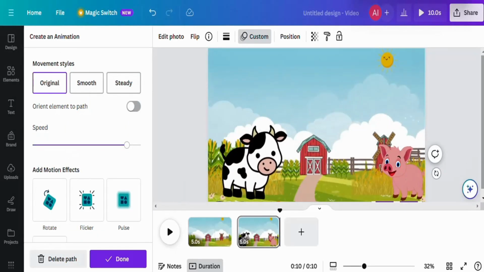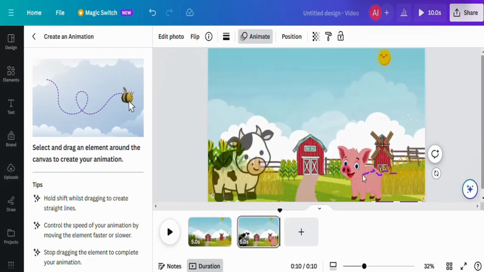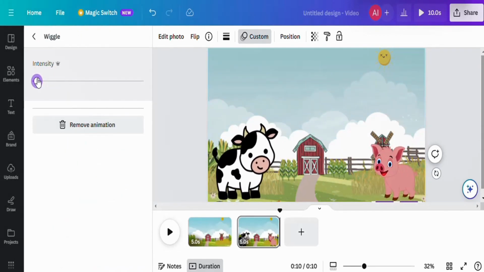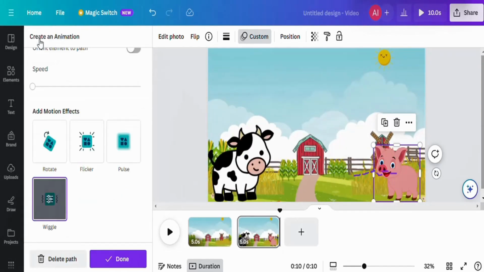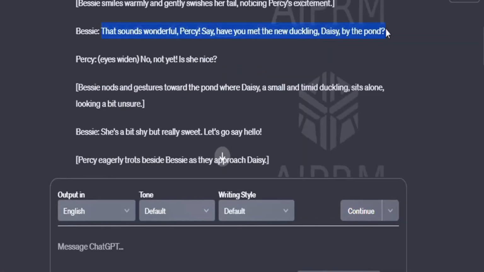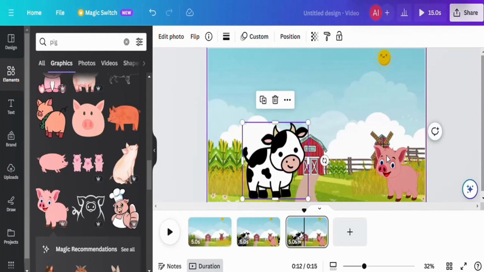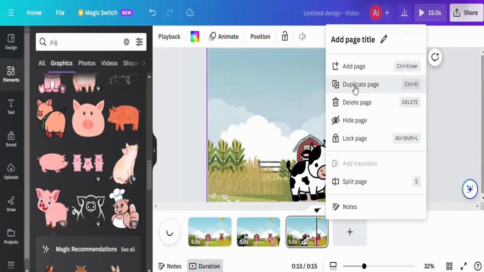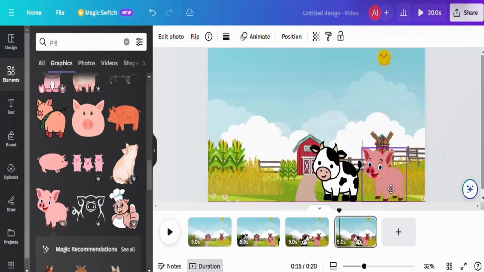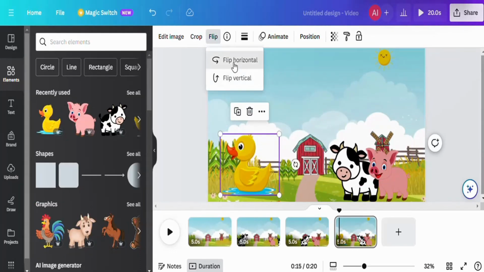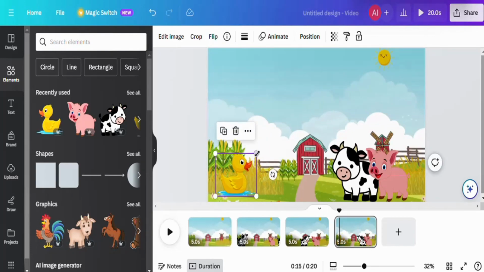I will repeat the process for Percy the pig, and for the last character in our animation video, which is Daisy the duckling. Go back to GPT, read the script, and generate an image for the scene accordingly. I searched for a duckling in a puddle graphics, flipped the image and adjusted it to the scene.